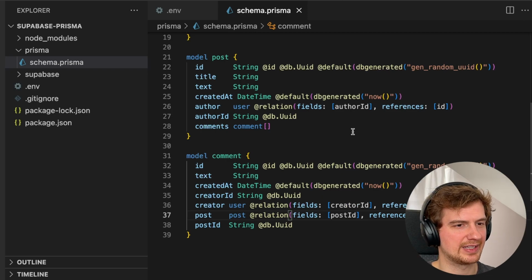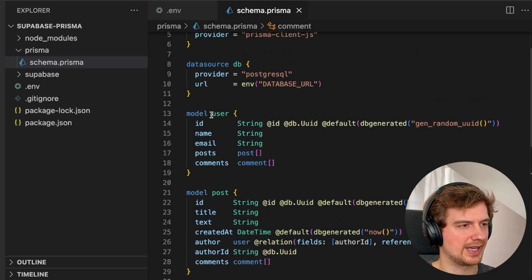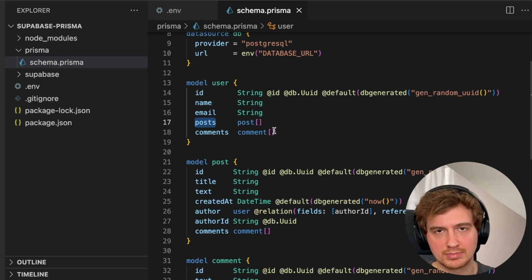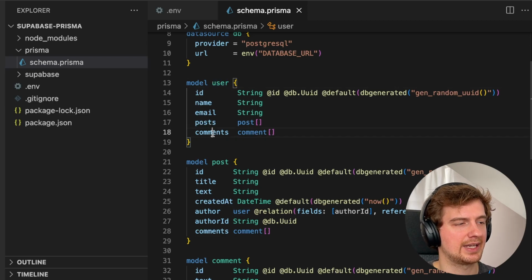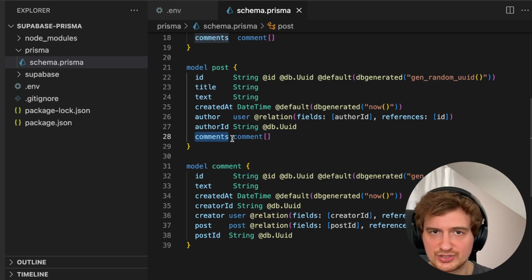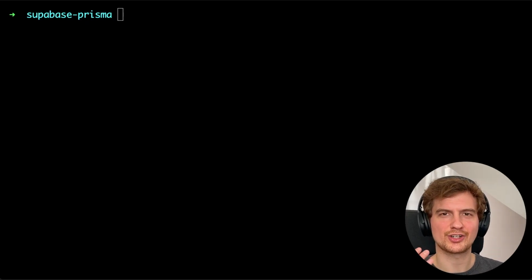Now, what we have here is one-to-many relationships, right? So a user has multiple posts or can create multiple posts, and a user can create multiple comments on multiple posts. There are, of course, also many-to-many relationships, and we'll get back to those in just a second. Now, make sure you save the file, and let's head back over to our terminal.